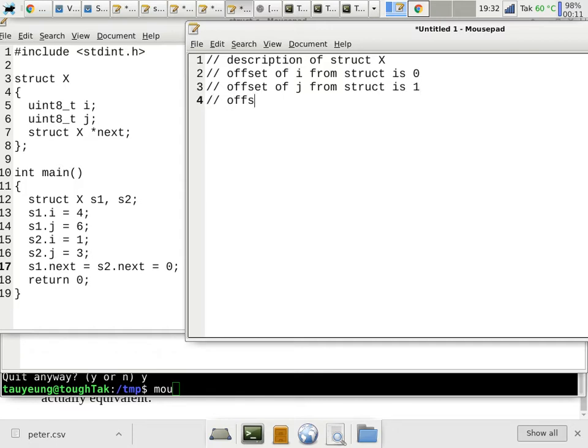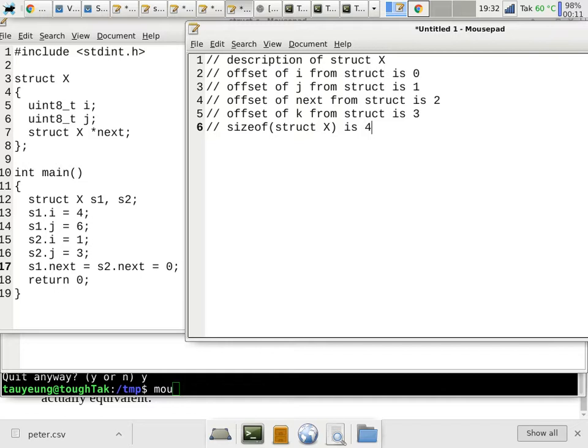And then offset of next from the beginning of the whole structure is 2 in this case, because we don't have to waste bytes, because everything is byte aligned anyway in the toy processor. And then the last one is k. Offset of member k from the beginning of the whole structure is 3. And then one last thing I need here is to remember the size of a struct X, which is only 4 in this case.